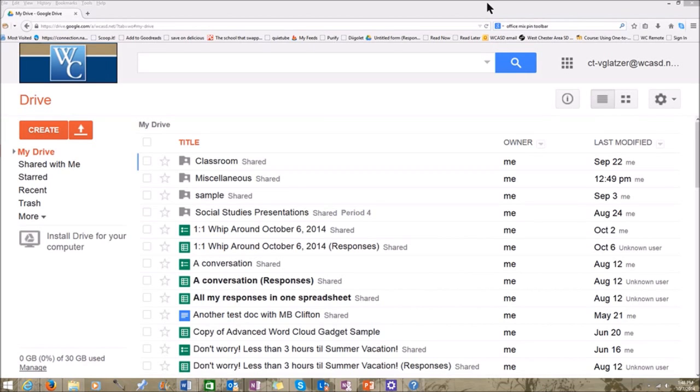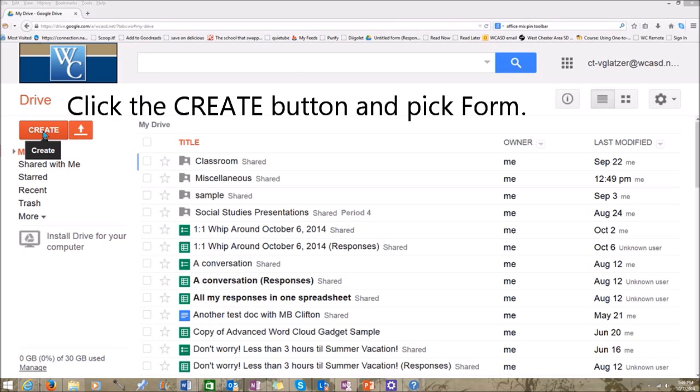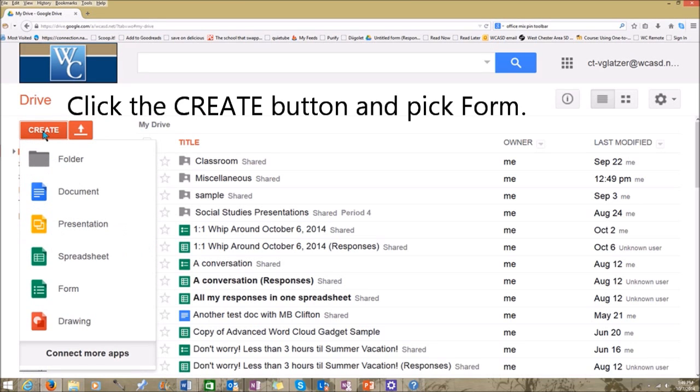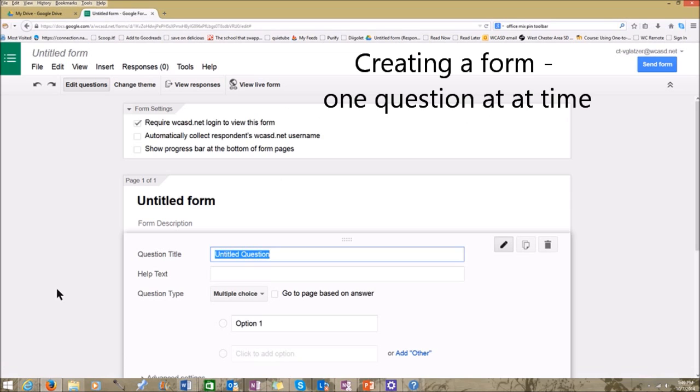Today's technology tidbit gets more deeply into the creation of a Google form. Today in part 2, we're going to create a Google form. So, we're going to hit that big red create button in the top left, and we're going to pick form. We're going to work from the top of the screen to the bottom of the screen to get a feel for what the possibilities are.